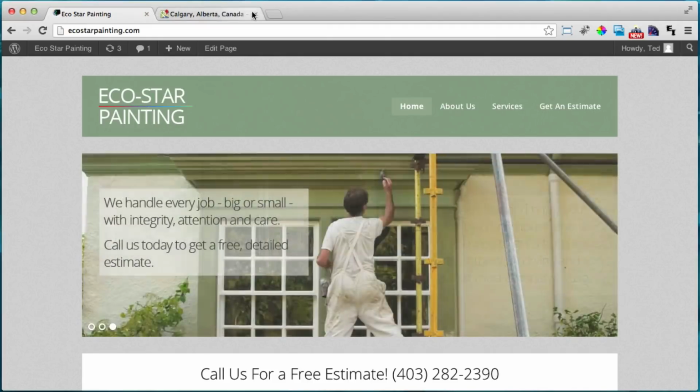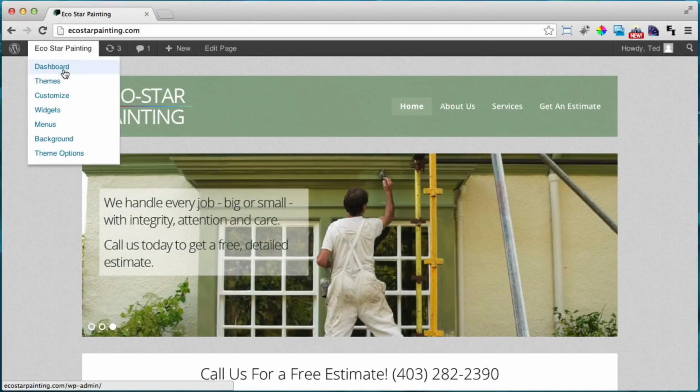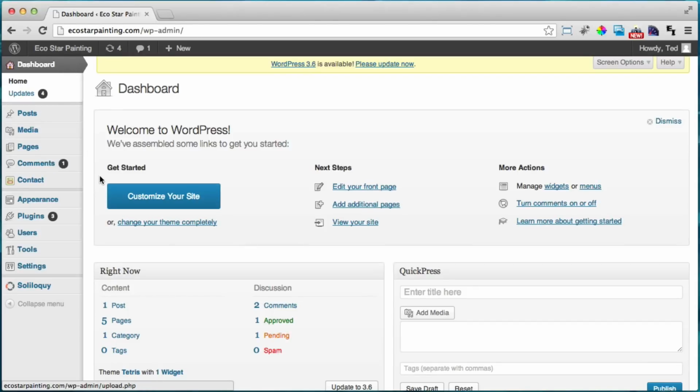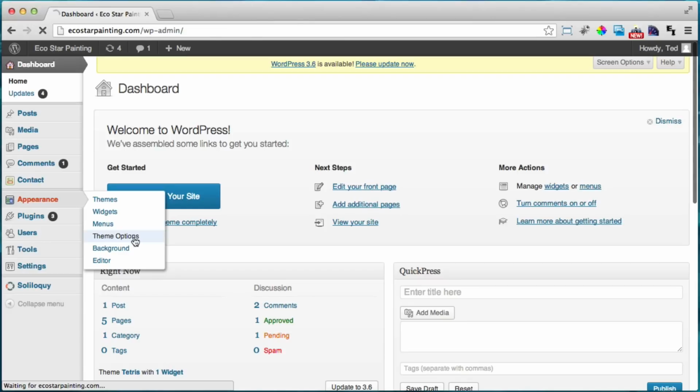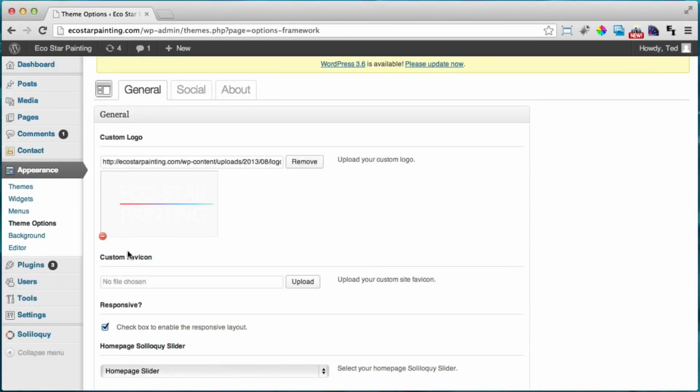We can close these tabs, and we can go to our dashboard. And we can go to Appearance and Theme Options. Now we can click on our Social tab up here.